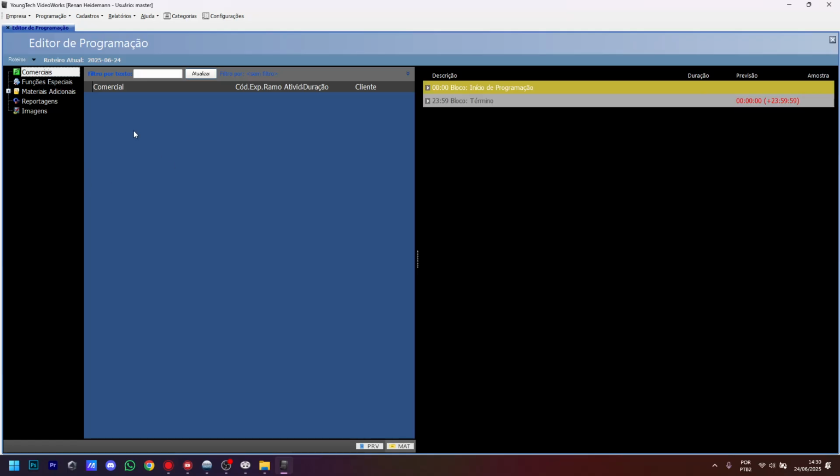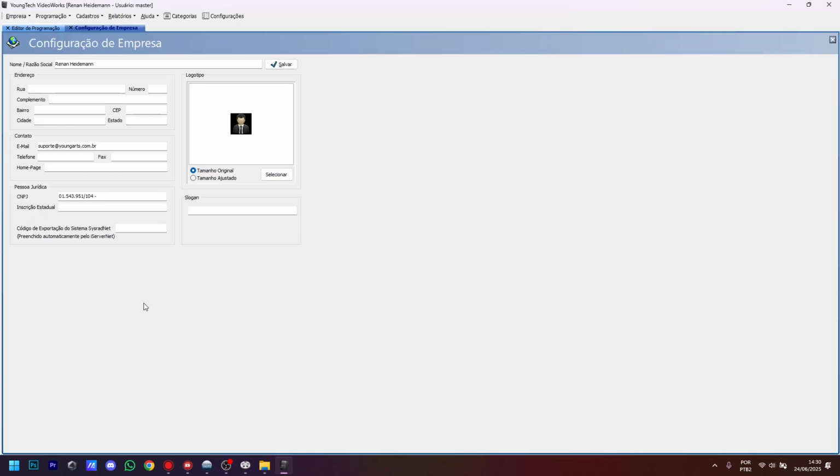But before that, I want to show you some configurations here in this system. Here in the company tab, company configuration is where you will fill in your company's information. So when you generate a report, it will already come fully filled with your logo, with your station slogan, with your corporate name, with your address, with your telephone number, with the email. This way, you will already identify in the header the information of your company.